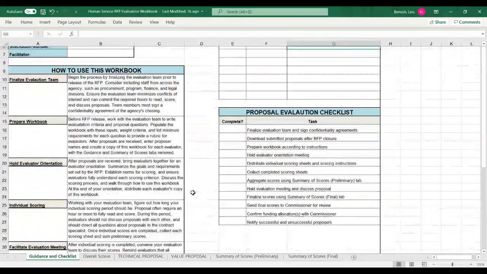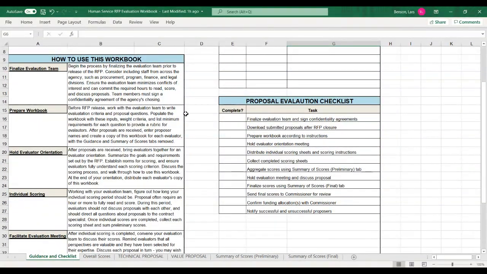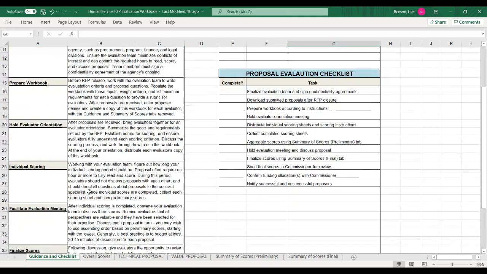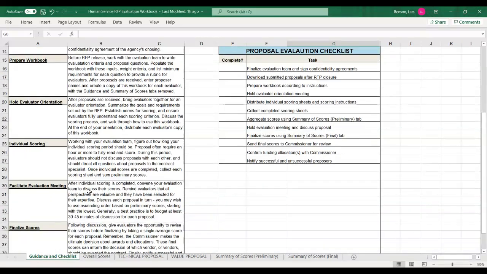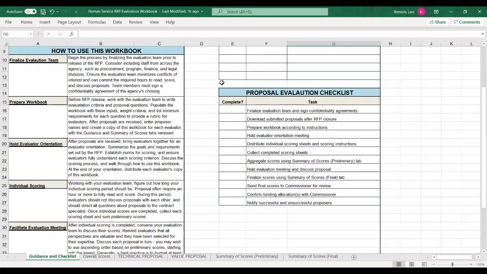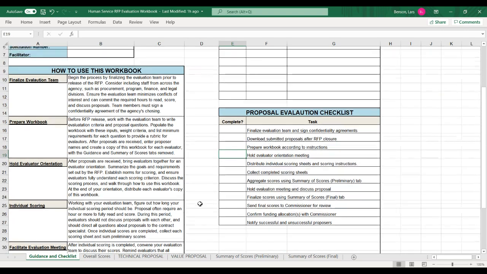There is a guide on the left here on how to use this workbook, and I'm going to talk through much of this content right now, so I won't go through this in detail, but it explains step by step exactly how to go through the evaluation process and incorporates many of the best practices and tips that we'd shared earlier in the training. And then finally, there's also, as you can see here, a proposal evaluation checklist. So you can remove these tasks and fill in whatever tasks your agency's specific RFP process might incorporate. And you can use this checklist to track when each of them are completed and make sure that you are not forgetting any steps of the process and that you understand exactly what you have to do next.